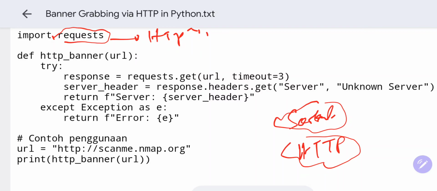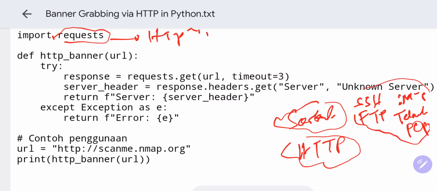Socket is used for targeting SSH, FTP, SMTP, Telnet, and POP3. These are the targets for the socket method. And what are the targets for HTTP?